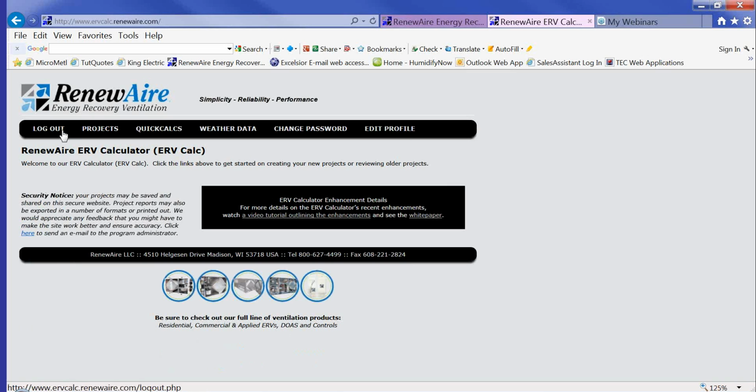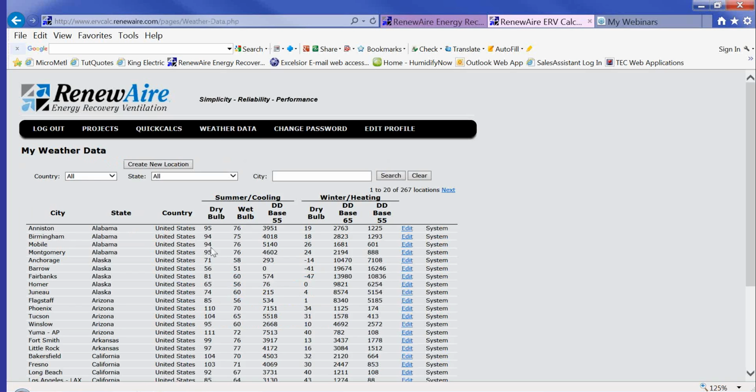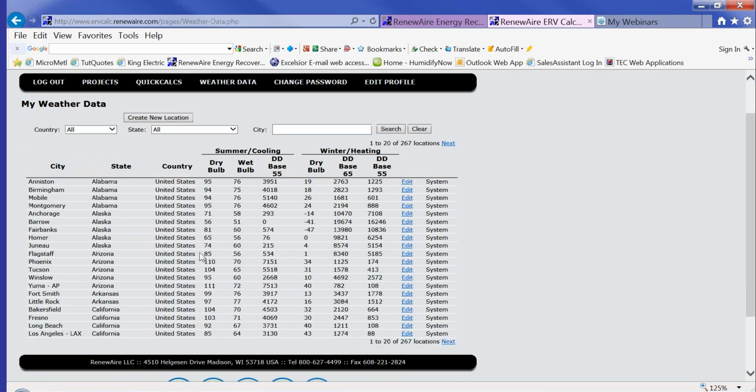Now, there's a few things up in the menu. Log out, you know what that is. I'll cover projects. I'll cover quick calcs. But you might want to start with just putting in your weather data. And you go down and you'd select your state and your city, and then it pulls up the summer cooling and winter heating conditions for you. You can always change them a little later on. It'll also pull up some heating and cooling degree days for you too.